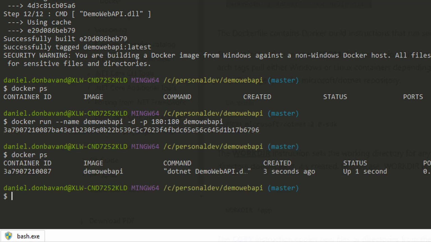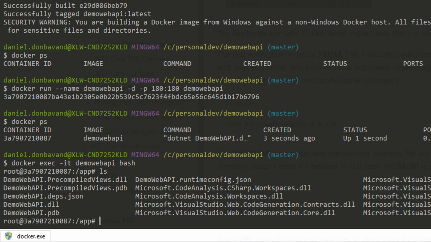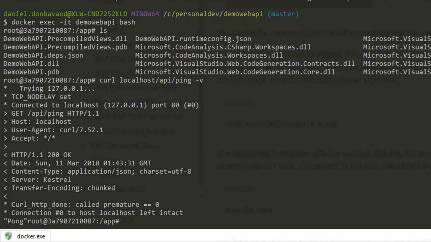Now we can say docker ps again. We can see that our container is running, so let's log into that. We're going to say docker exec -it, for interactive, demo web API, and run bash. Great. If we say ls, we can see all our files are now in the container. This is cool. To ping our localhost API ping, we're going to use -v for verbose so we can see some output. And now we can see an HTTP OK response. That means that we can now interact with the container and the application we've built.